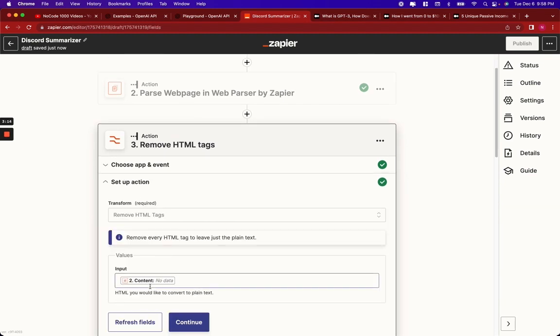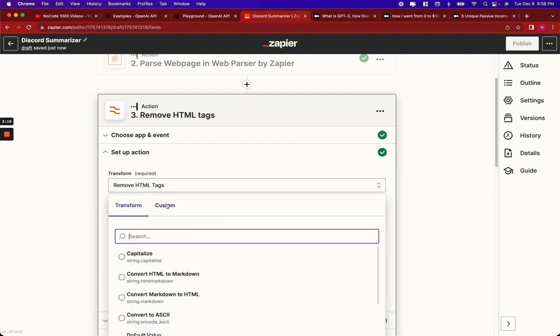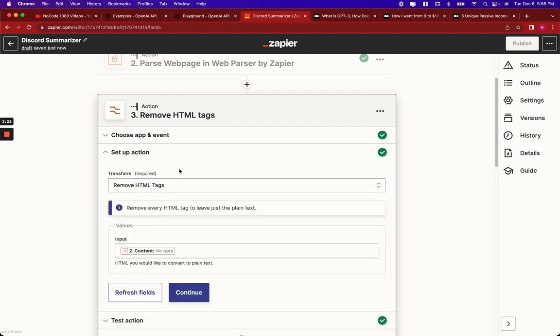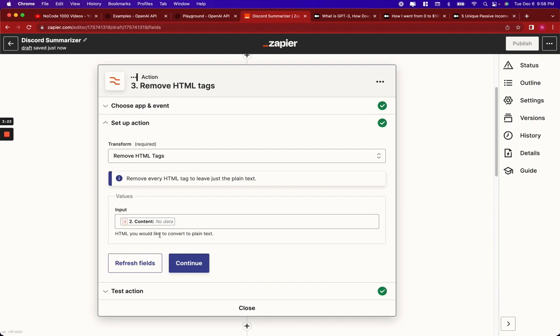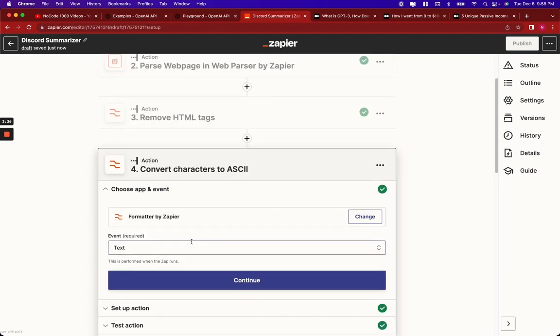And what we're going to do is take that HTML content, run the transform of remove HTML tags, and pass that content along to our next action. And the following steps are all various text formatting, text reading, text parsing of that HTML content to make it easy to make a web request to OpenAI.